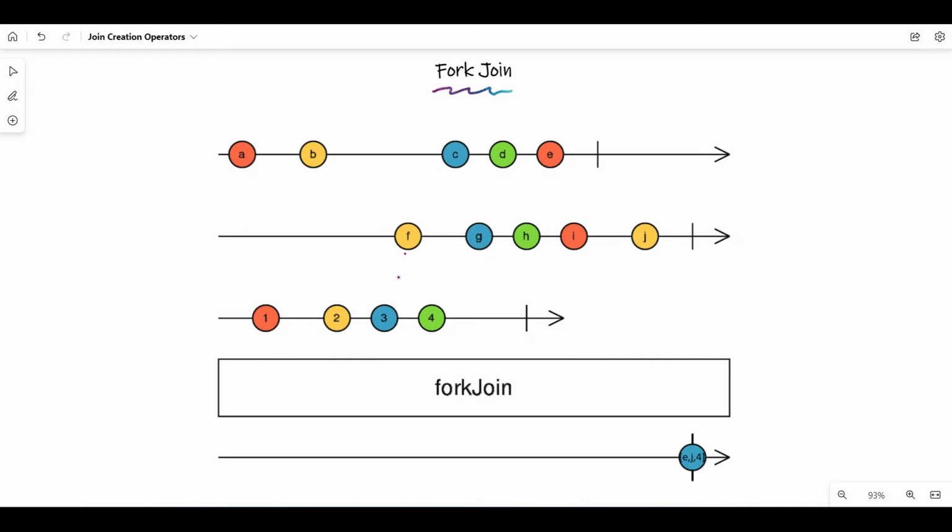So for example, this is observable 1, this is observable 2 and this is observable 3. This forkJoin operator cares only about the last emitted value of each input observable before it completes. It ignores all other values. So if you see here, you're not seeing any values yet. You're seeing values only after all the input observables are completed.